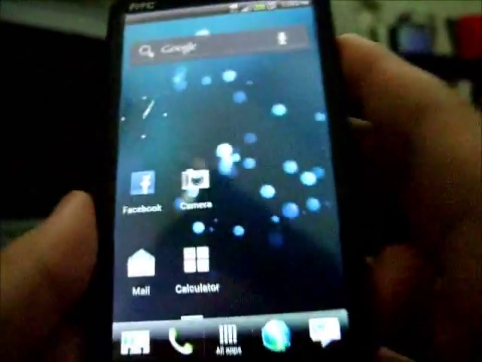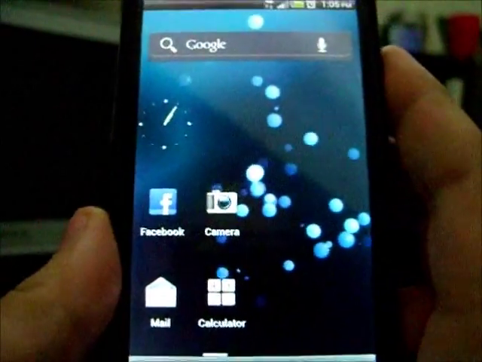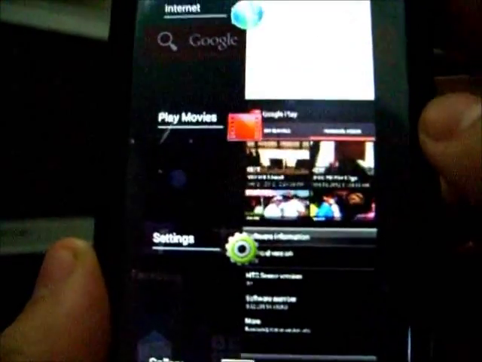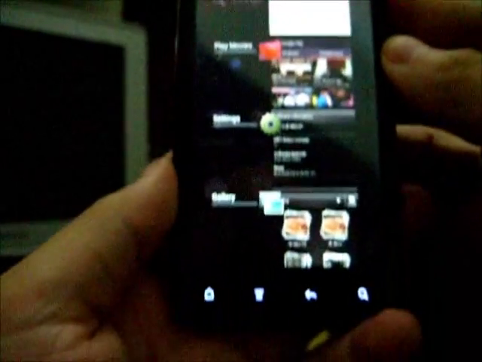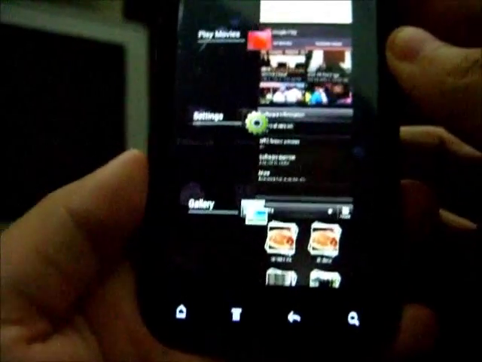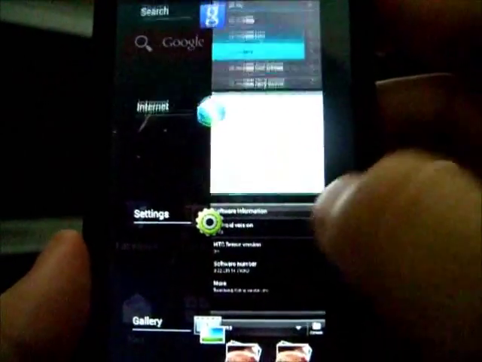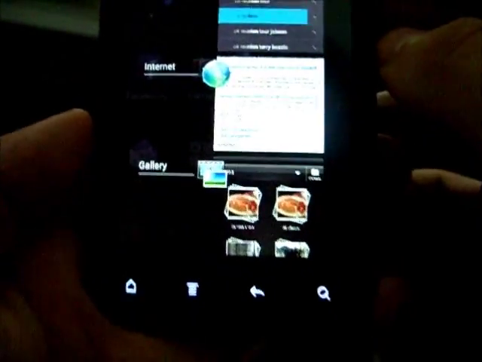One last thing. Oh, a couple things, actually. Check this out. So cool. This is how you manage your tasks. This is one way to manage your tasks. You still have the HTC Task Manager, but this is really cool. This is the way, I guess, it was supposed to be.